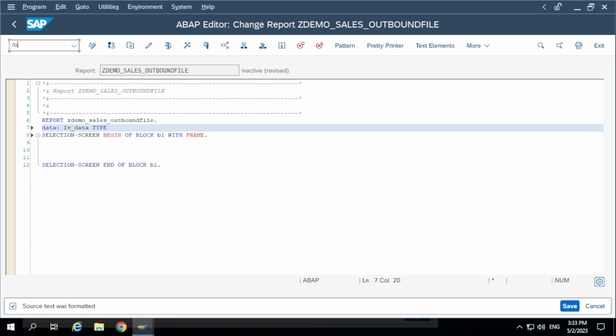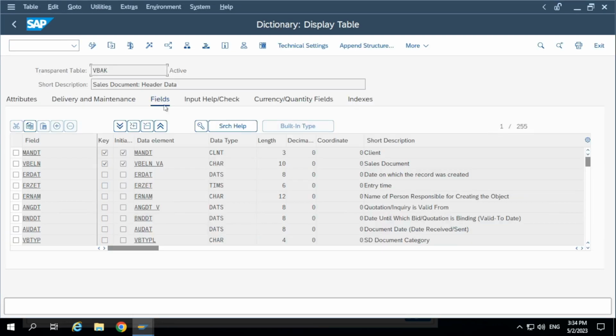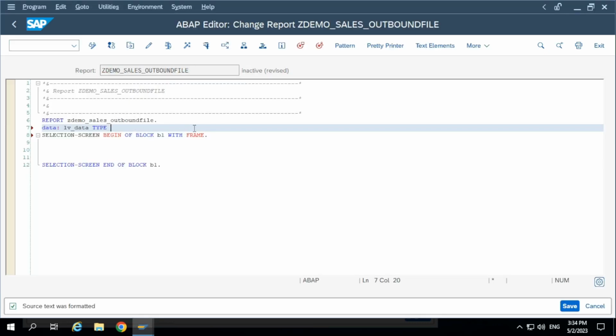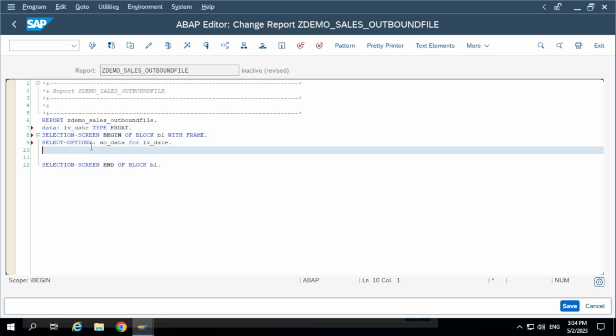Let me check in the table. So whatever records were created on a specific date will generate the application server file. So, ERDAT. Create the select option, LV_DATA. The select option is completed.